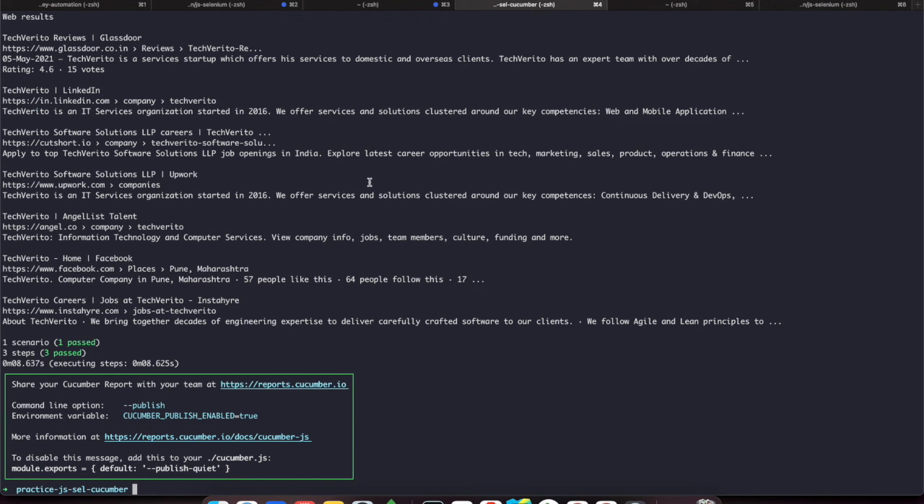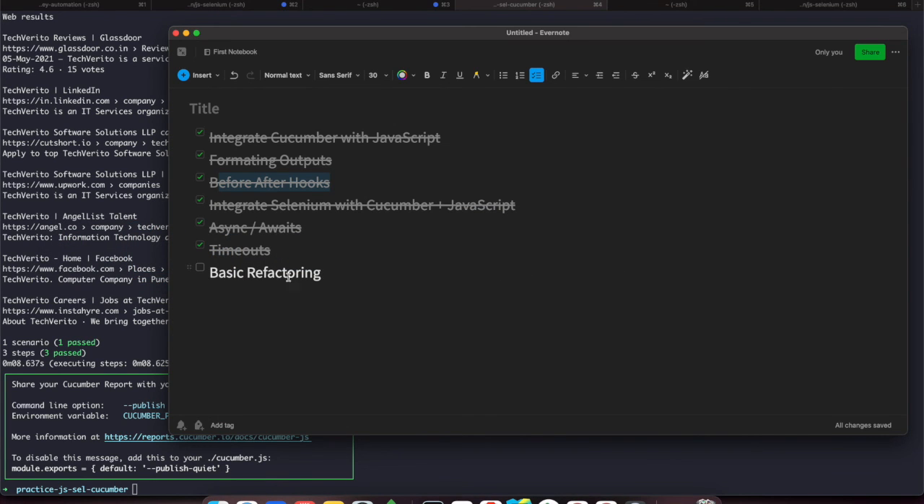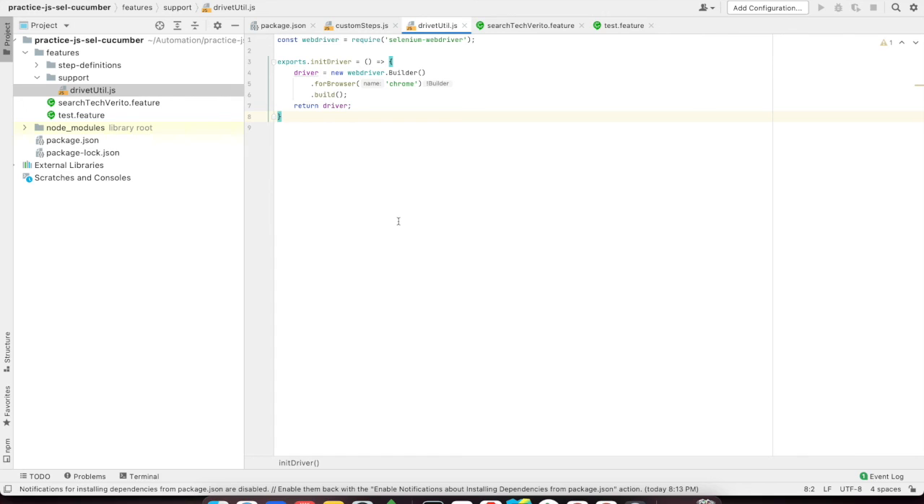Cool. So that completes the entire tutorial. We have done some basic refactoring. Finally we achieved something: cucumber with JavaScript. We integrated Selenium with Cucumber JavaScript. I hope this tutorial helps you a lot in building up a framework by yourself and following the basic APIs. It is not that difficult if you know how to read the APIs and follow the instructions given on the website itself.